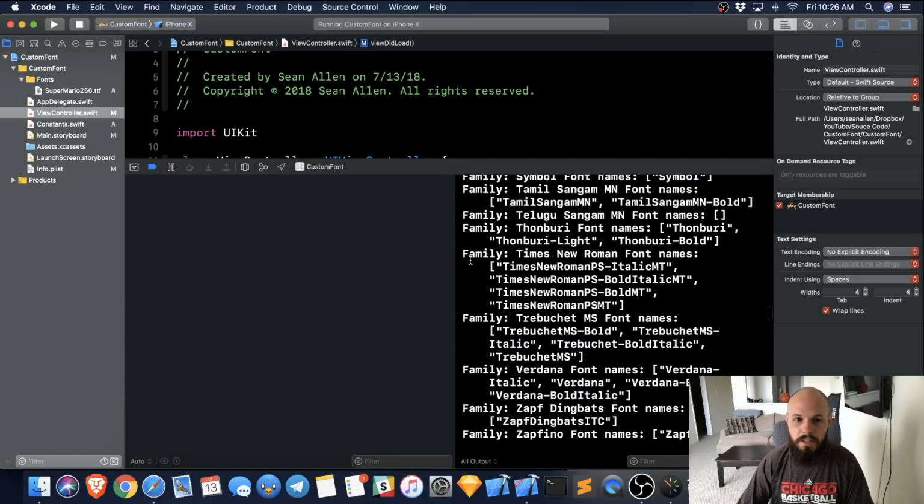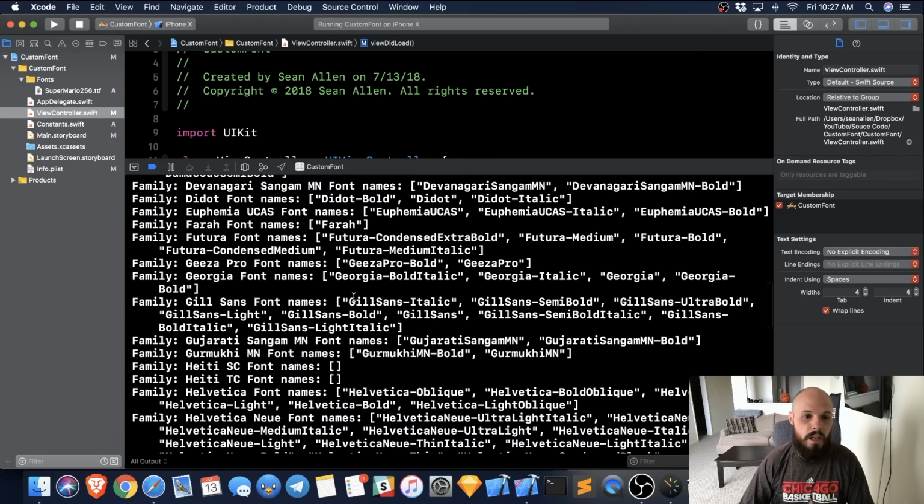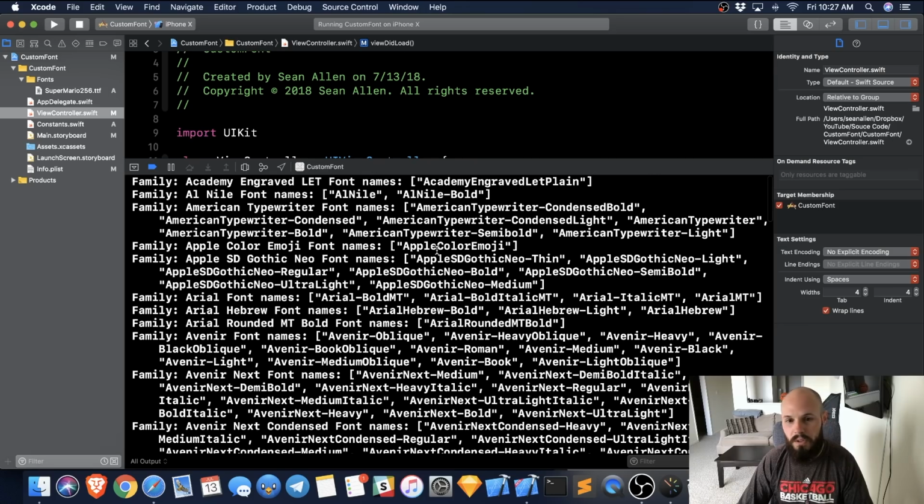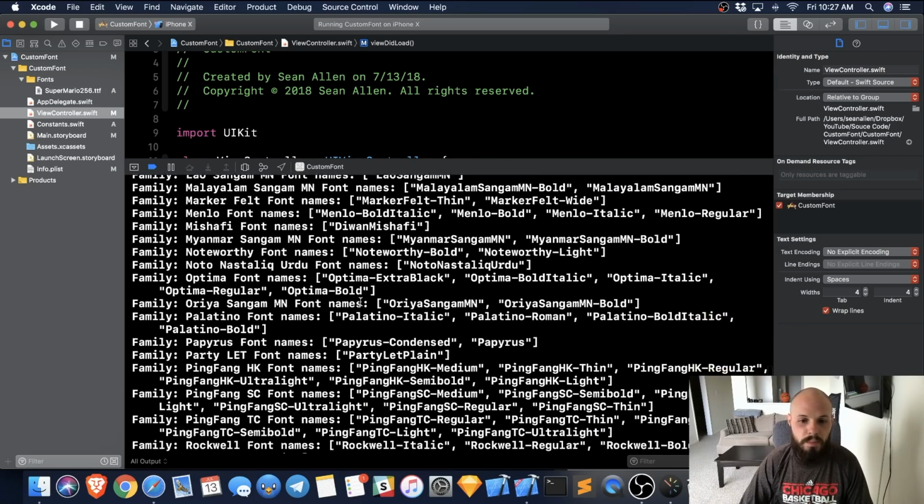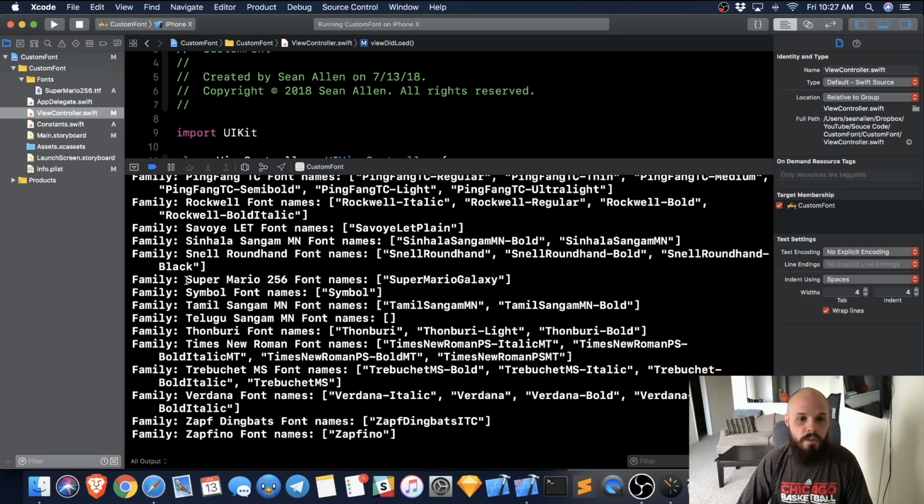So here, and again, my text is huge. I apologize, got to do that for the video. So you see here's the huge list of font names with their actual font name. But if you notice down at the bottom, you see family Super Mario 256, font names Super Mario Galaxy. So this Super Mario Galaxy string is actually the name that I need to use in my constants file.